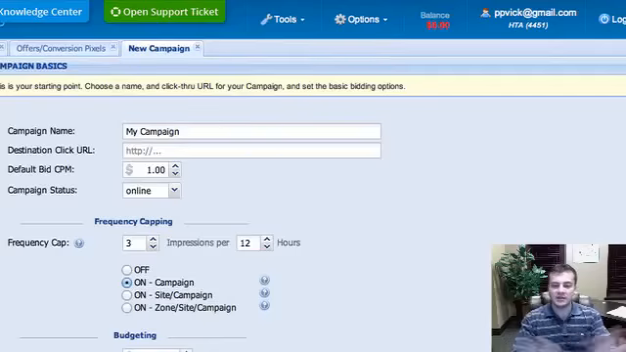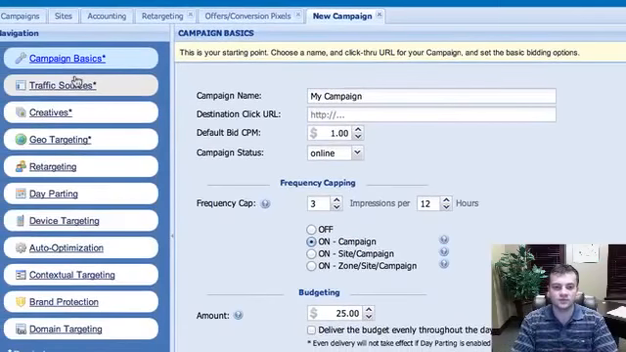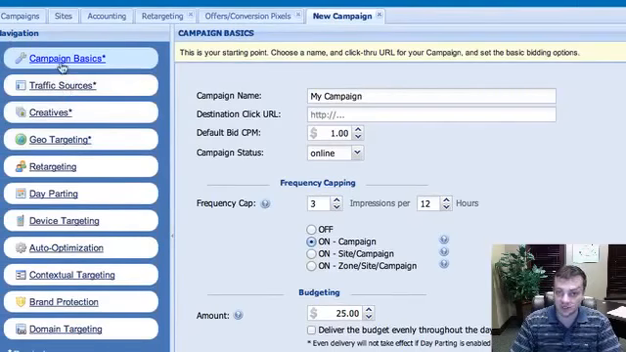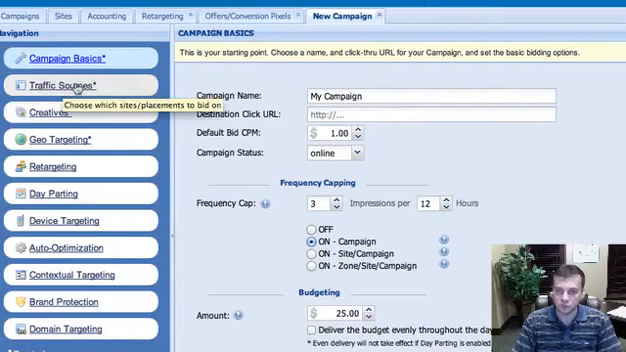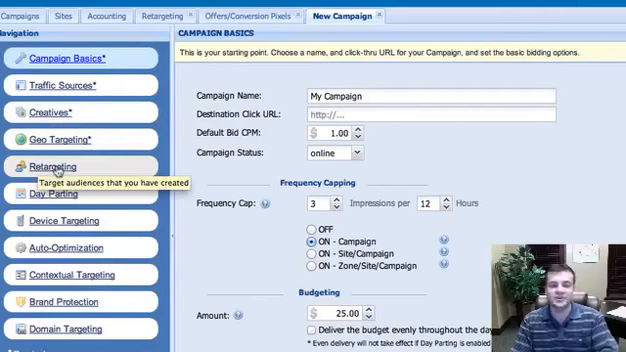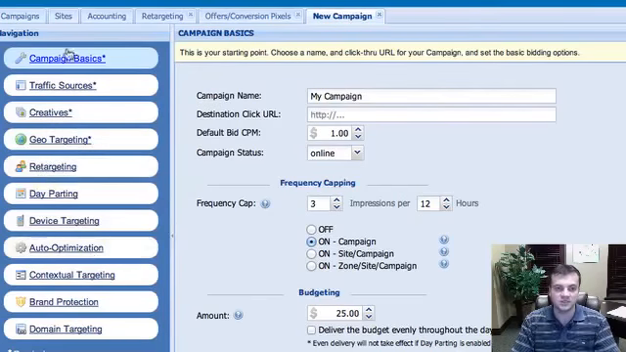Now let me give you a quick walkthrough of what you see here on the screen. On the left, we have our navigation bar. You don't need to worry about all of this stuff here, but you do need to pay attention to a couple. What we're going to be working with is campaign basics, traffic sources, creatives and retargeting. That's it. You don't need anything else on here. So let's start with campaign basics. Here is where we actually name our campaign. Very simple, self-explanatory. I'm just gonna say HTA demo.